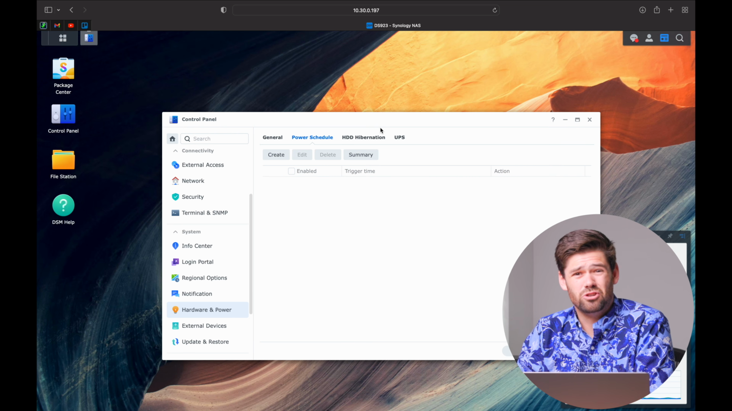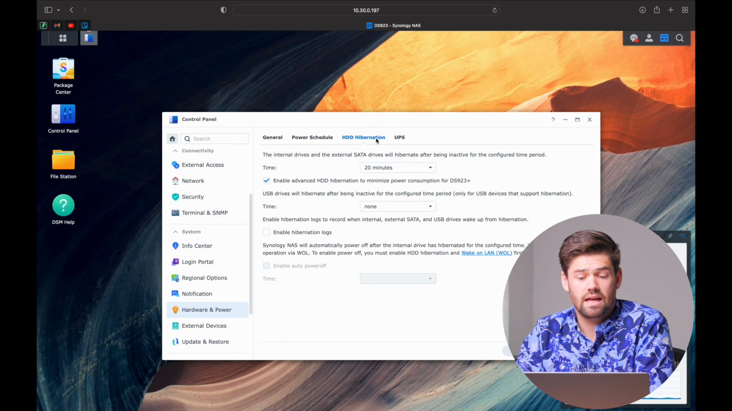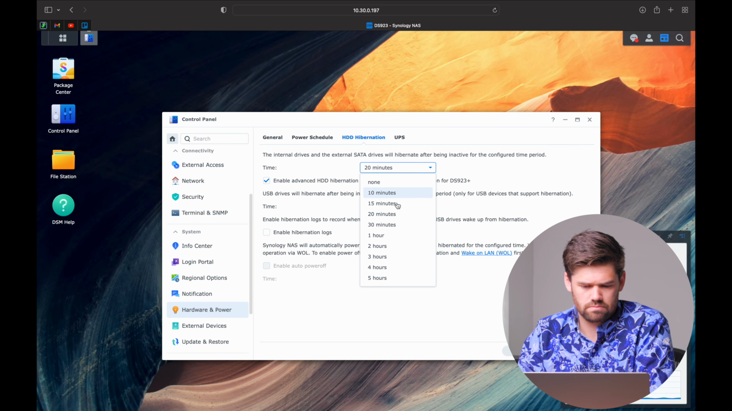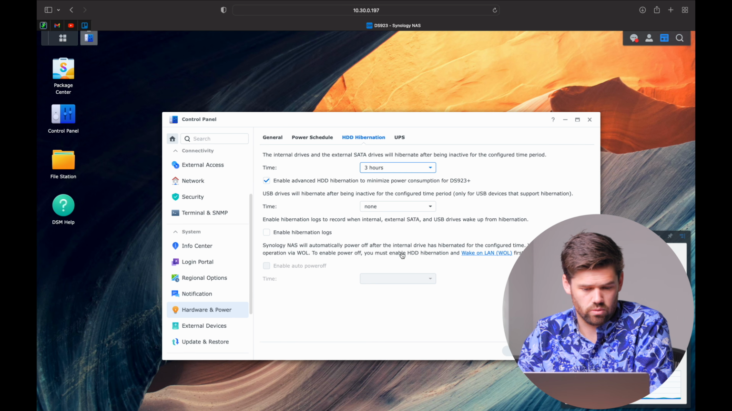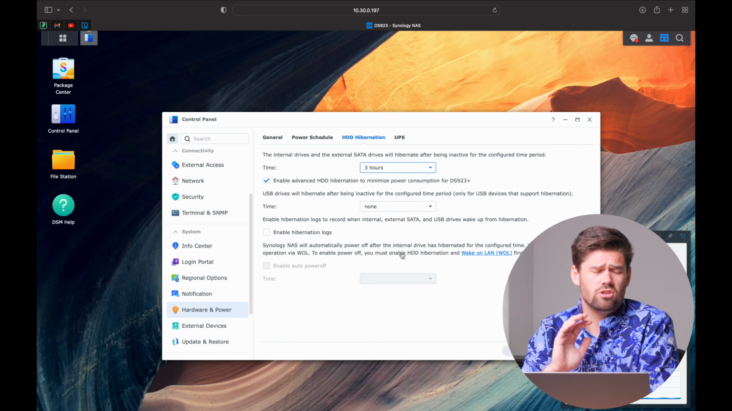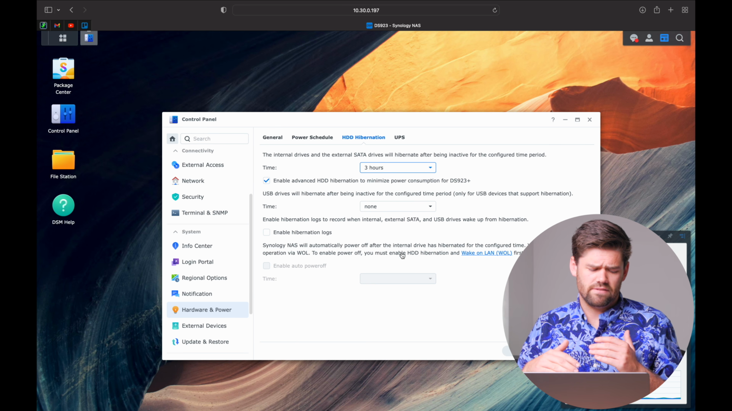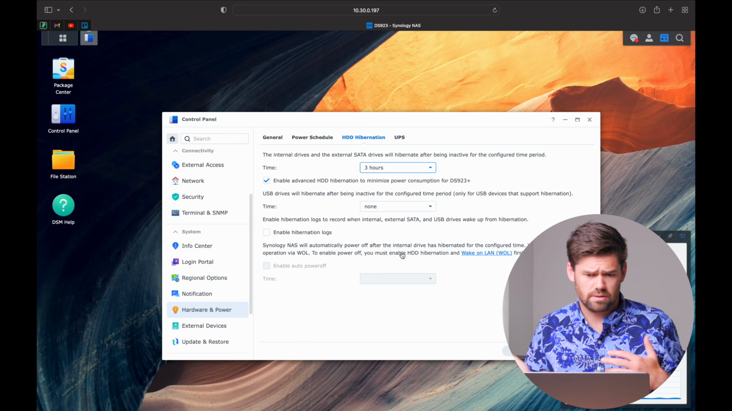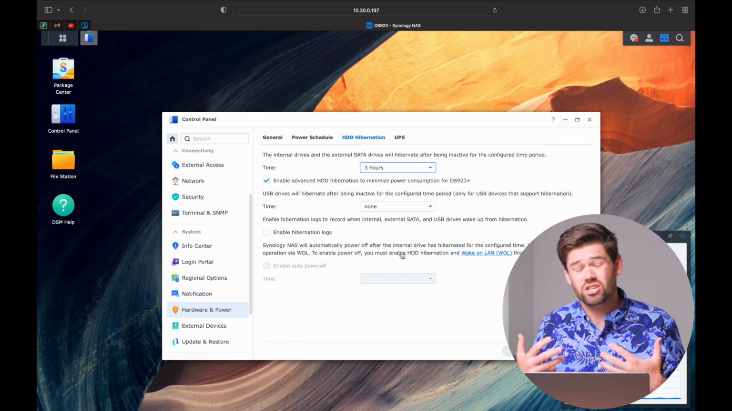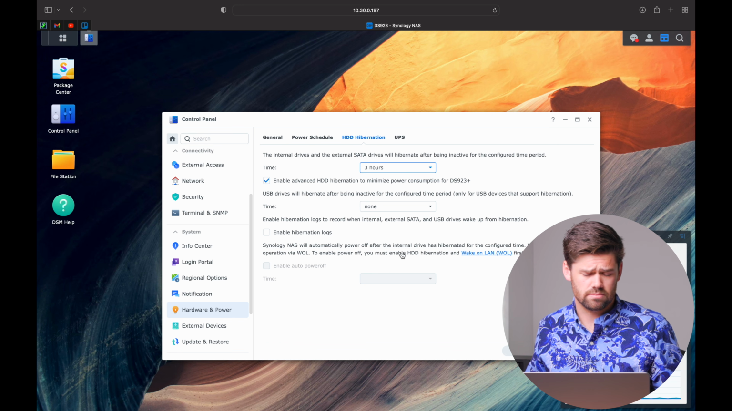Power schedule allows you to boot up and shut down your NAS on a power schedule. Very rarely ever useful. HDD hibernation. I like to set this from 20 minutes to at least 3 hours generally. That way, you don't have your NAS drives spin up, shut down, spin up, shut down a ton, because it actually can lower the lifetime of the drives themselves.